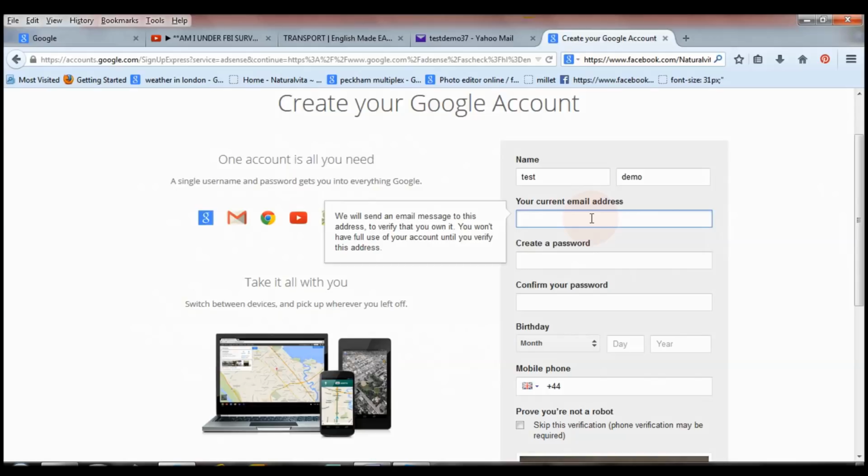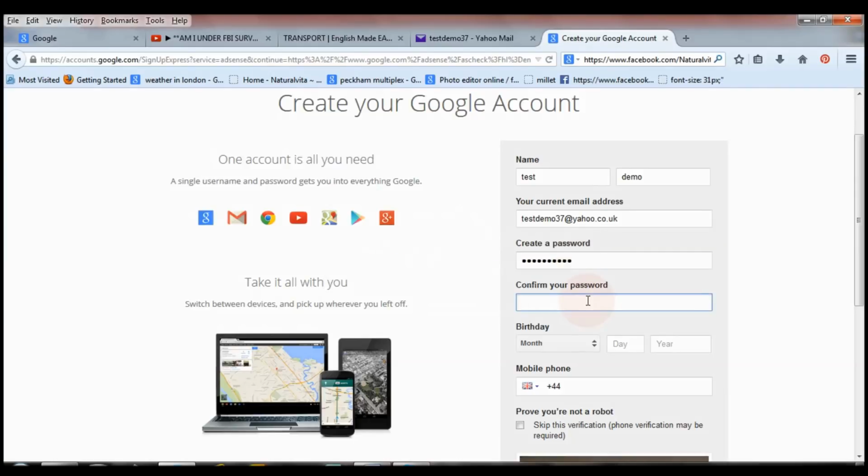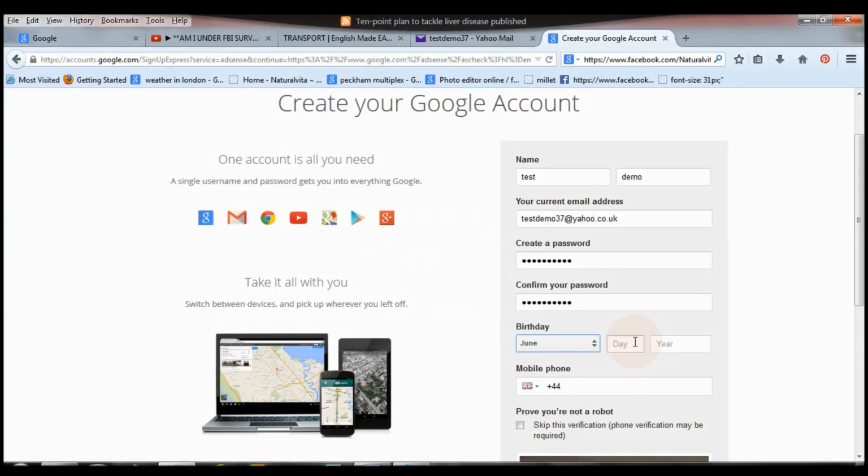Current email address, so you need to put an email address that you already own in here, and I've set up one for this demonstration purpose. So the email address is testdemo37@yahoo.co.uk. Password, let's call it, okay, let's do that one again. Date of birth, I'm just going to put anything.